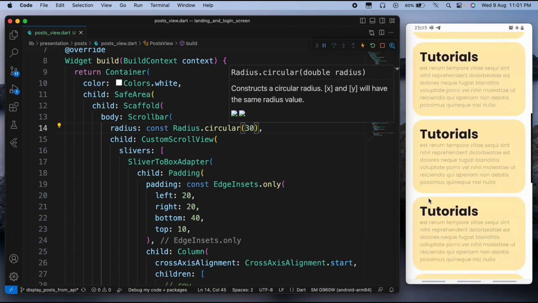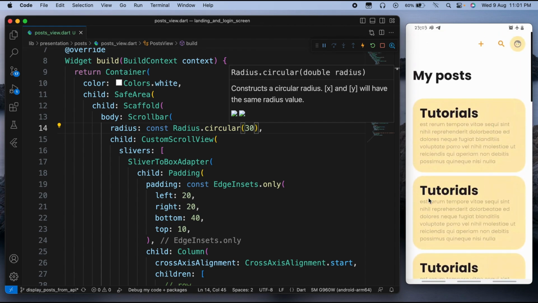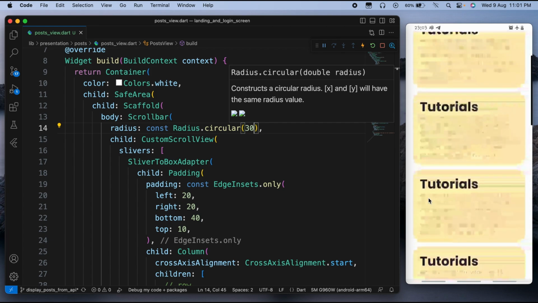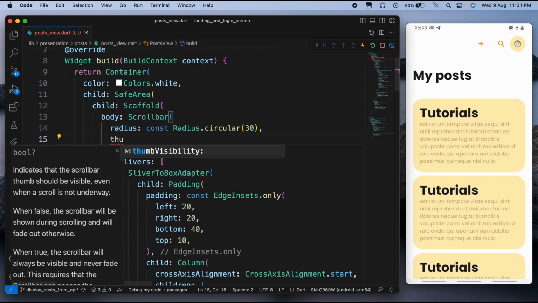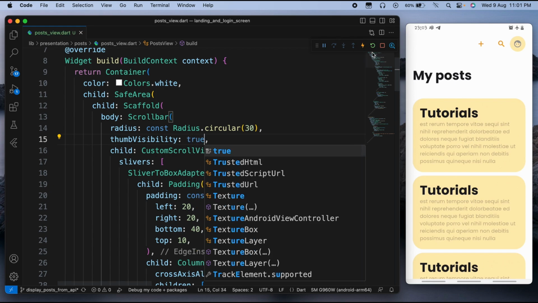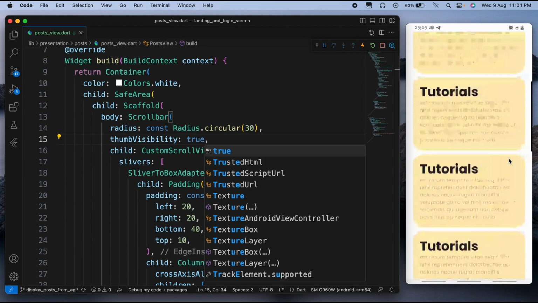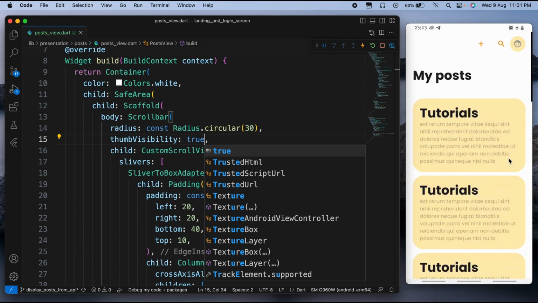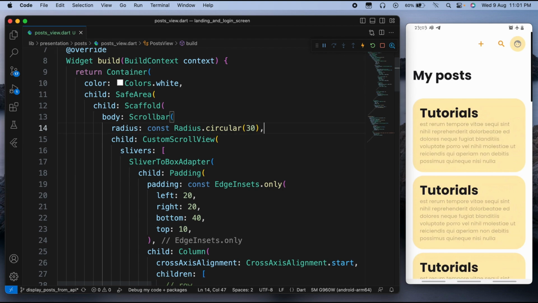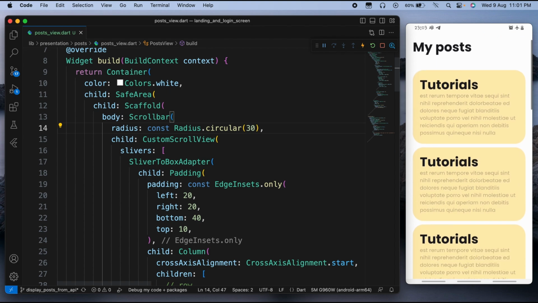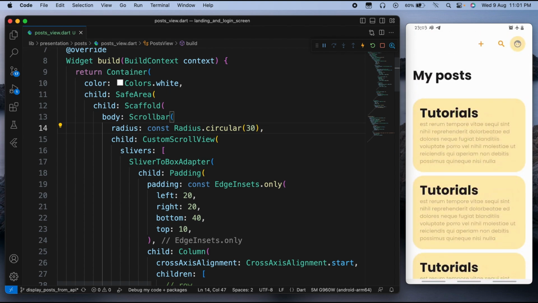Yeah, it works. Now we have our scroll bar displayed on our screen, but it's gonna display only when the user is scrolling. But if you want this scroll bar to stay on the screen, you can say just thumb visibility and make it true. If you save, it's gonna stay on the screen. So whenever the user scrolls, he can see it, and if he doesn't scroll, it's gonna stay on the screen. But let's remove it just like that. Okay, it's good.